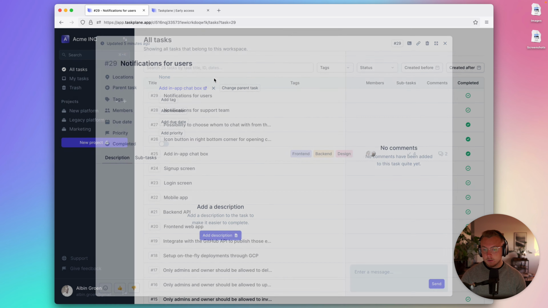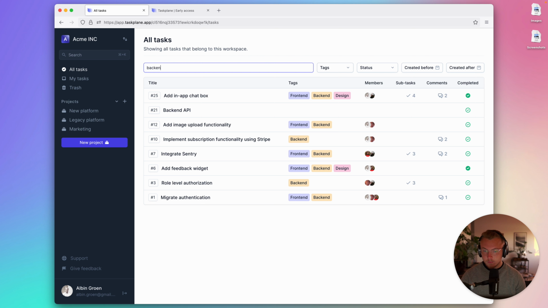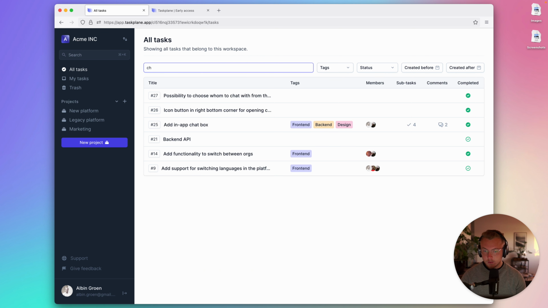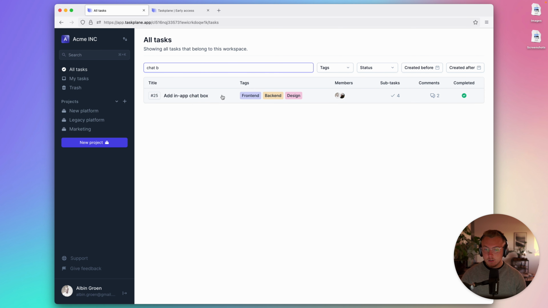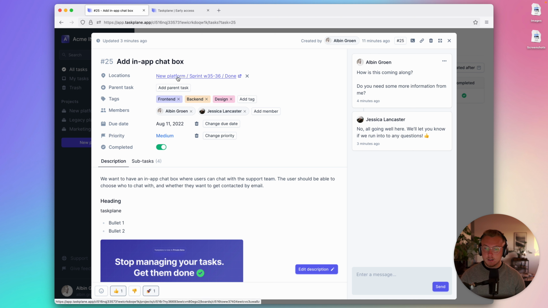This is also going to show, so if you try to find our chat box, right? If we click on this, we're going to see something called locations. This is basically going to list all the locations that this task is currently in. As we can see, it's in the project new platform, it's in the board sprint week 35 to 36, and it's in the column done.